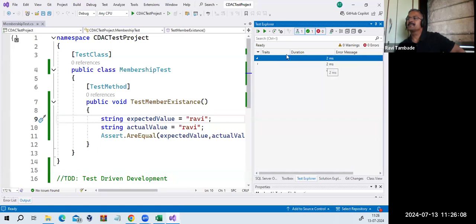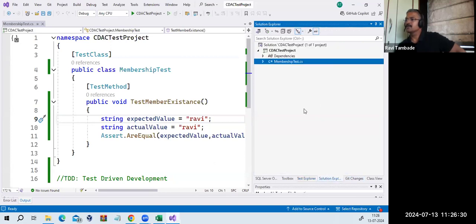Two milliseconds it has taken the time. Test. Can I just go back and see some information inside this area? One, total test 1. Passed 1. Fail 0. It directly shows me the output. Can I come back to the code? Test Solution Explorer.